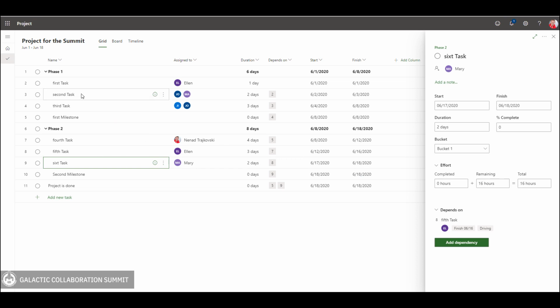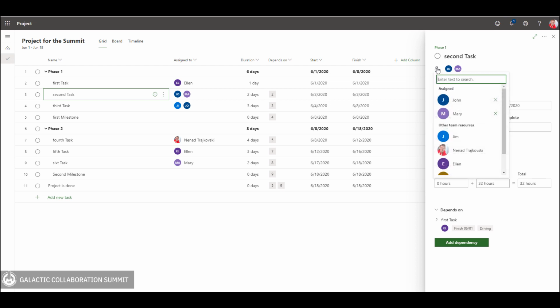If I, for example, select second task, I will see that for those tasks, total effort is 32 hours. What does it mean? It means that since it is 2 days, and John and Mary are going to work on that task 8 hours per day, so John will work 16 hours, Mary will work 16 hours, and total hours are 32. Here, of course, I can add additional resource.